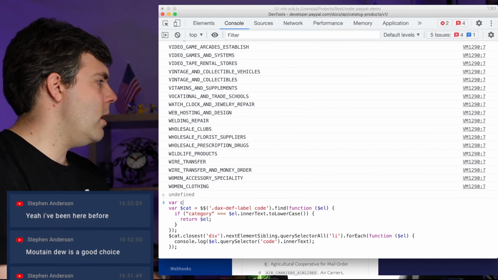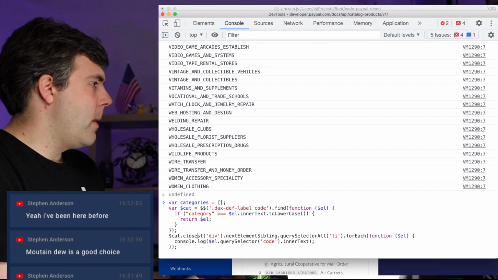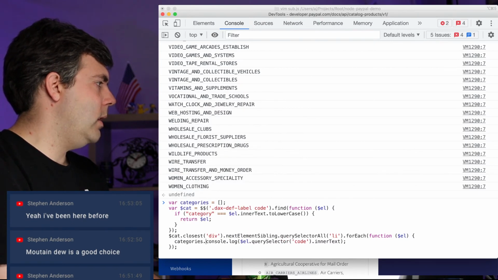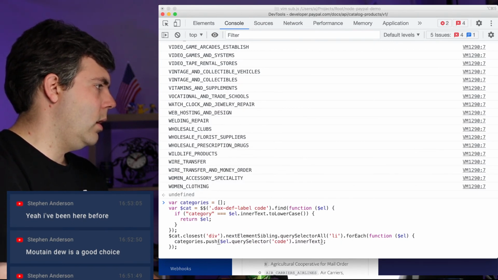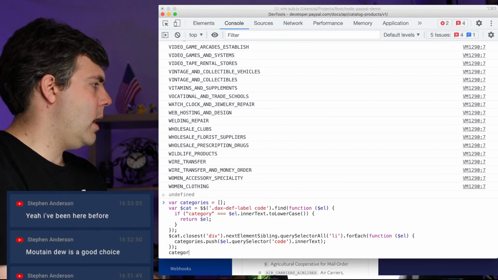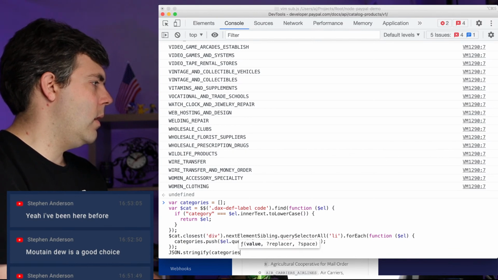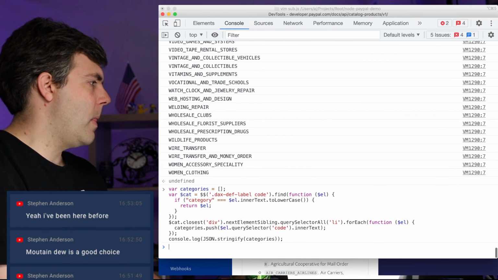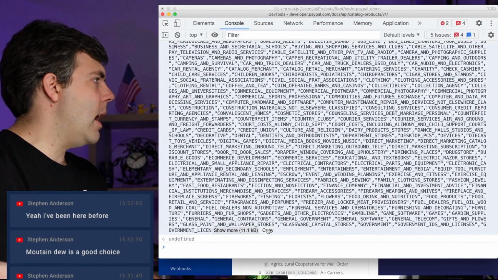I'm going to do var categories. We'll do this. And then we'll do categories.push. And then what do we do after that? I guess we do JSON.stringify on categories, and then we do console.log. There we go. And then I can copy it.